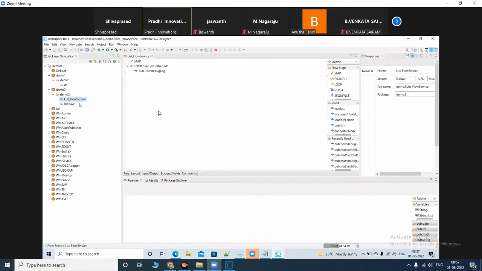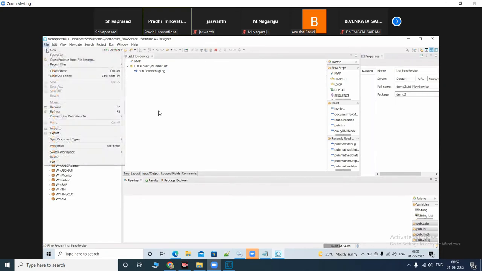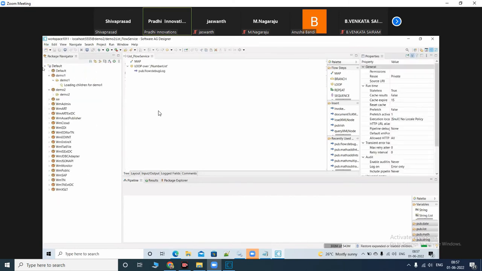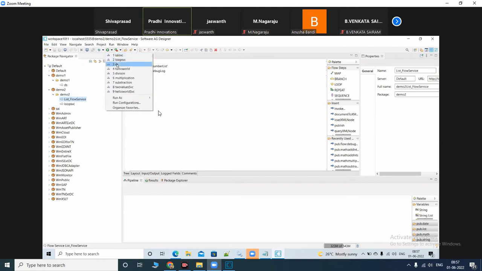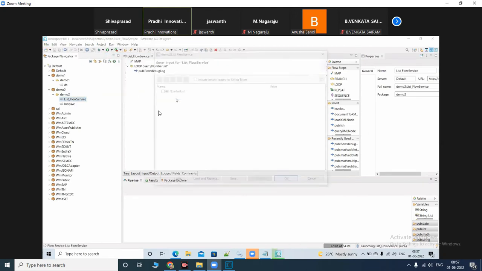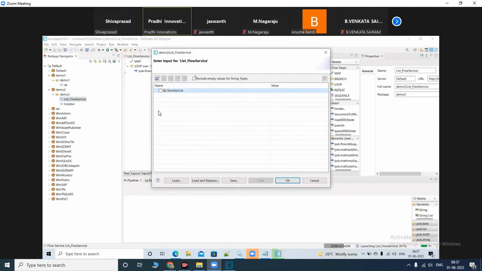Even if it's not shown, just click here and go to file. The refresh option is there. Refresh. Then click here again, go to run as flow service. When we run this flow service, it is asking for the number list: enter the values of this number list.